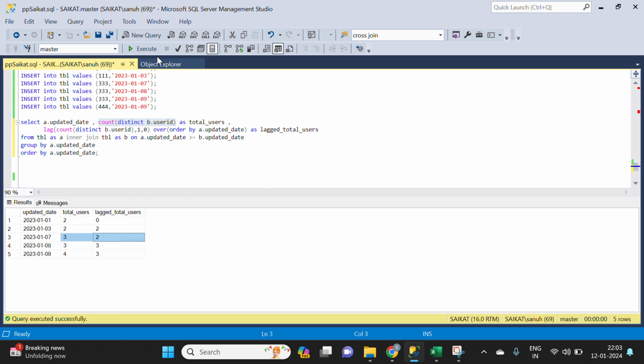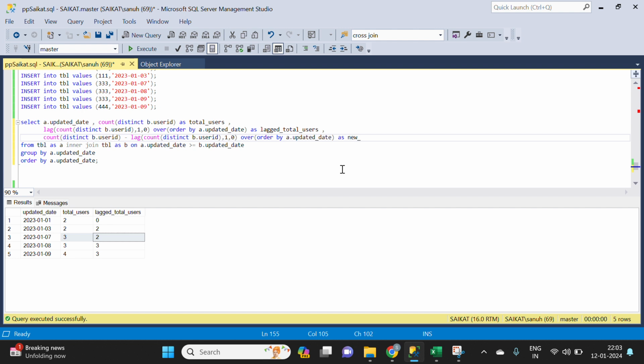Okay, so now what I'm going to do is subtract these values, basically the count minus the lag count. If I subtract these two, we'll be getting the new user count, right? So you'll be getting the new users count. If I run this now, we'll be getting the new users.